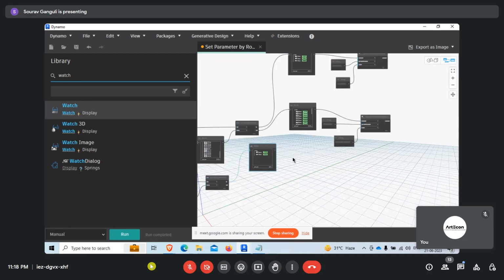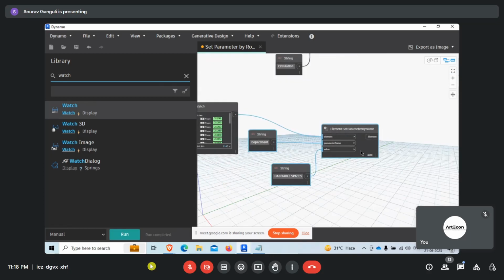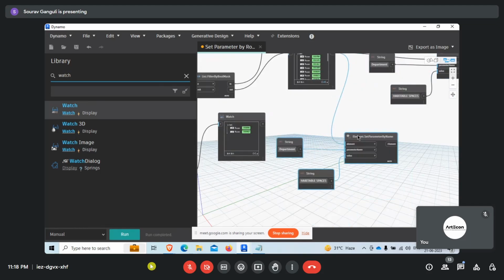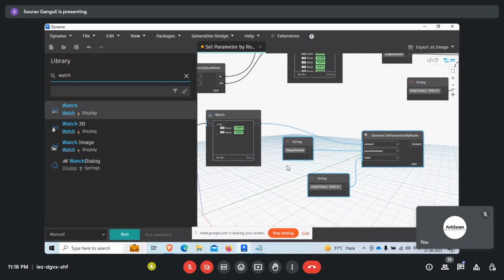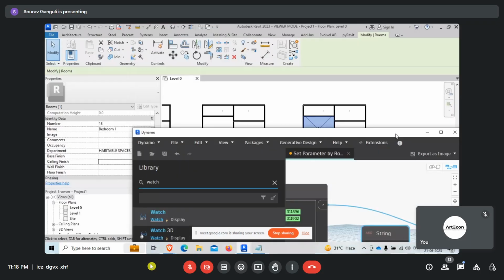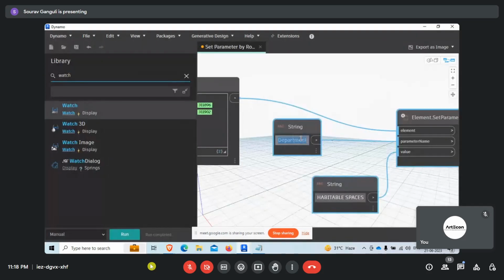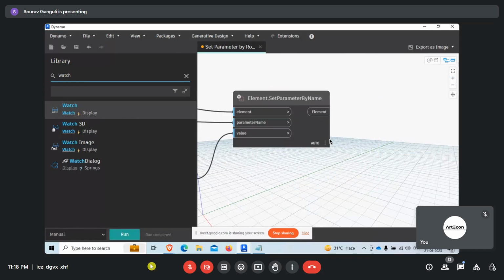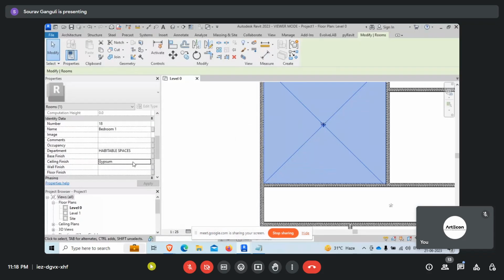So these are the two rooms. What I can do over here is simply copy this, input this to in, and instead of department, we will be doing ceiling finish. Yeah, ceiling finish, and say it's gypsum. Okay, we run it, and it has updated it for the two rooms. So you can see it has updated.